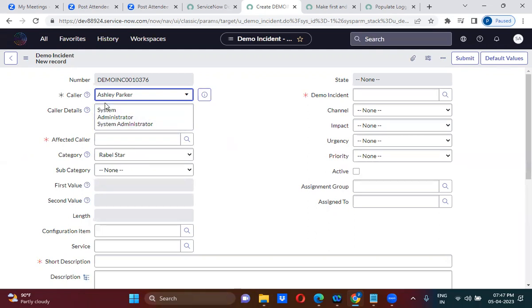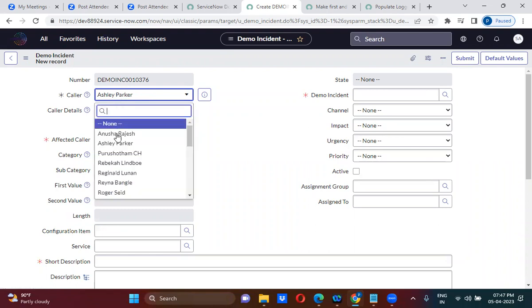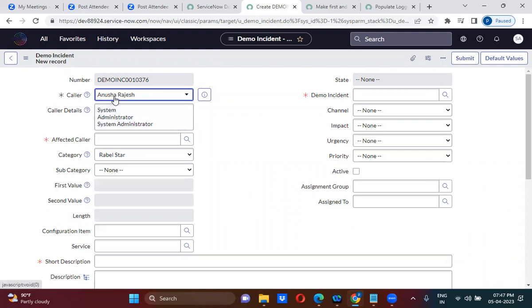See, the previous one is on load. On the form load, we are able to populate the current logged in user details, current logged in username and his details. Here, as soon as you change the caller here, that caller detail should be populated here. Requirement is clear, right? Yes, sir.